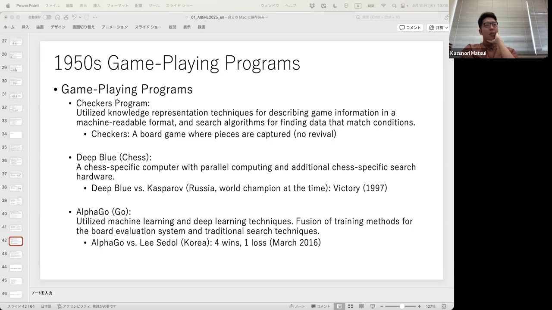As time progressed, in 1997, a chess-specific computer called Deep Blue was developed. Deep Blue was a chess-specific computer with parallel computing and additional chess-specific search hardware. This computer became famous when it defeated Mr. Kasparov, the Russian world champion at that time.